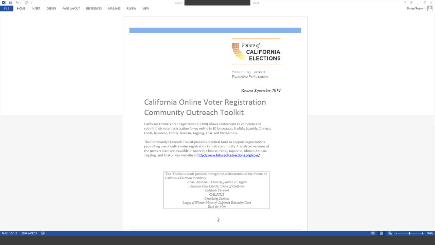That's right. And I get the opportunity right now to just present a toolkit that a number of organizations in the Future of California Elections collaborated on in order to make it easy for other community organizations to get out information about voter registration. So this is the toolkit that I'm presenting.